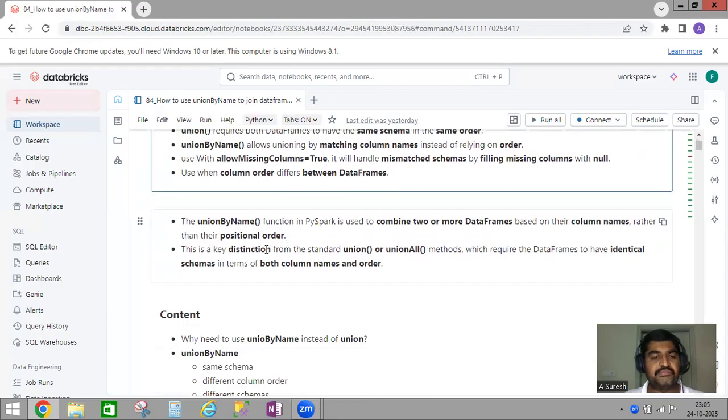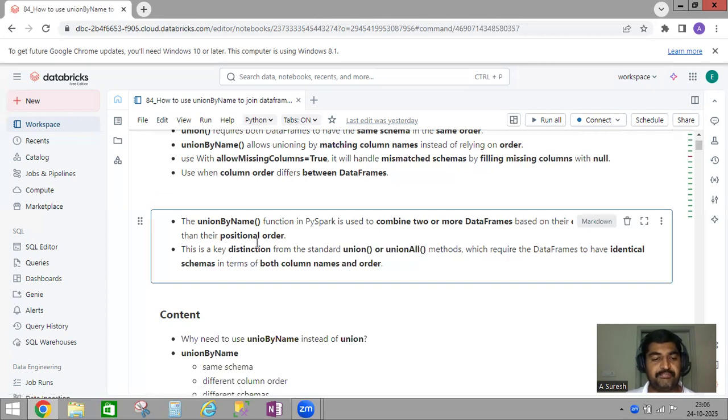So the key distinction is between the standard union or unionAll methods, which require data frames to have identical schemas in terms of both column names and order. So that tells us the difference between union and unionAll and unionByName.